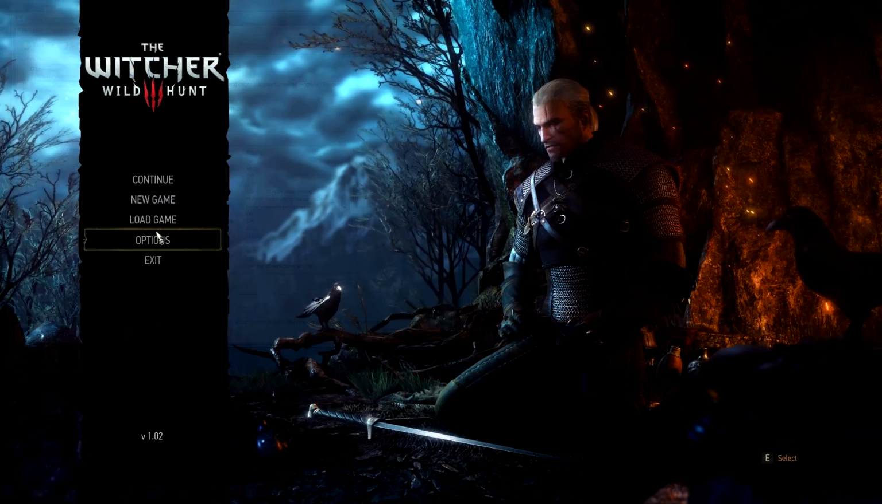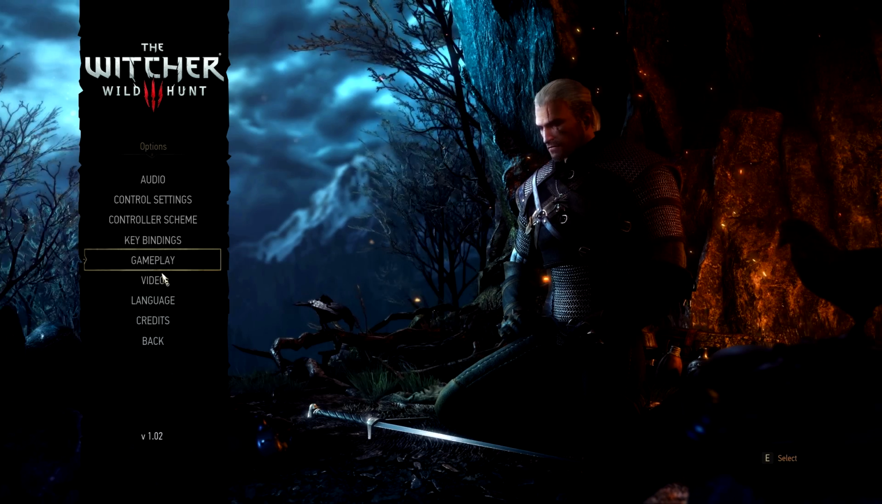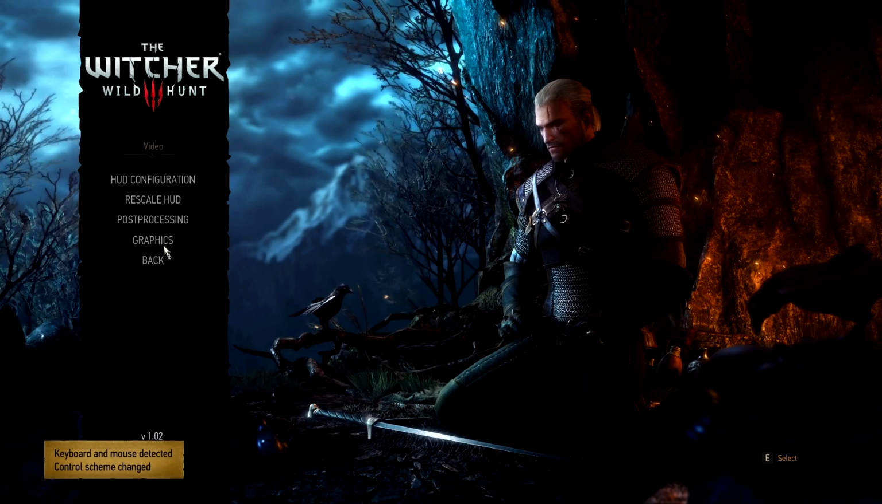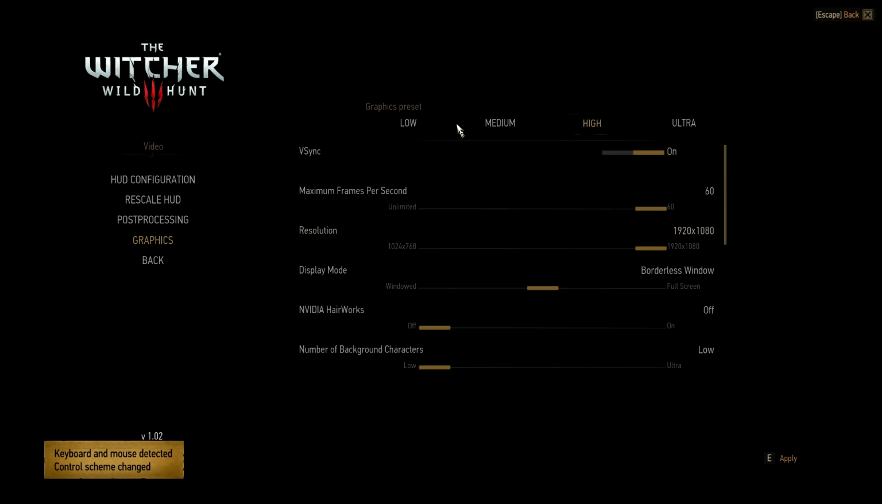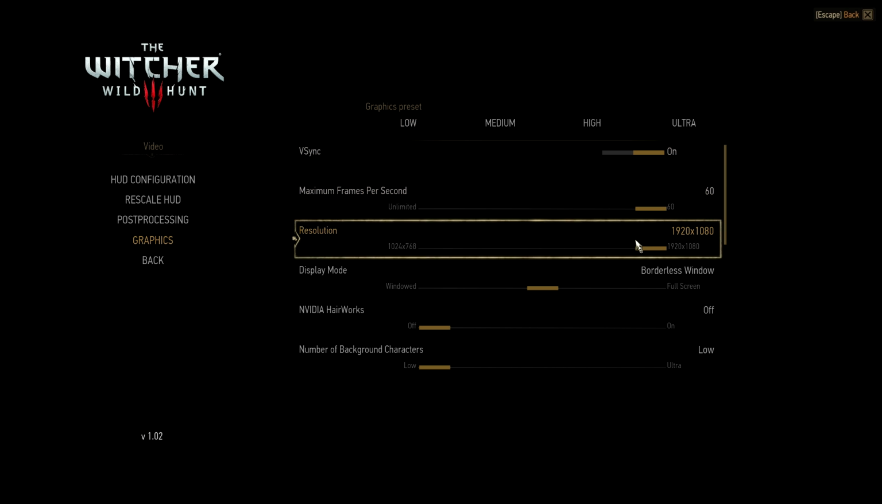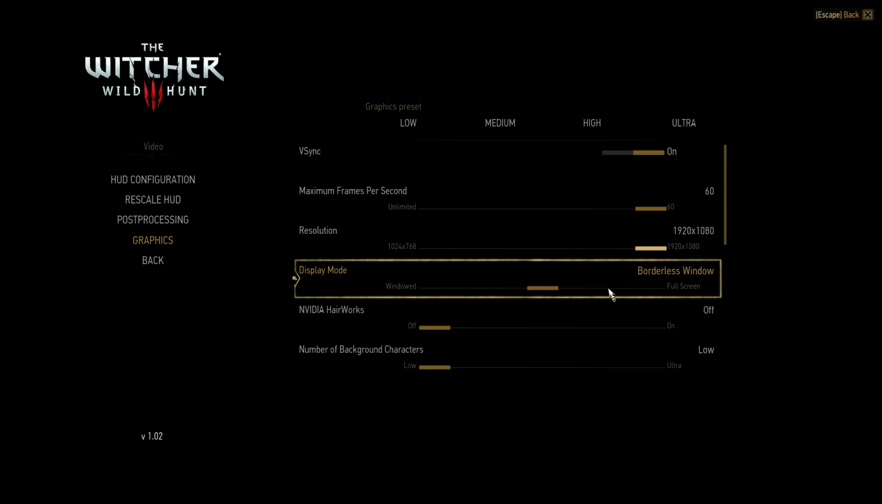Okay, so doing all of this fixed the crashes for me, but of course everybody's case is different. If you're still crashing, I would suggest switching the game to full screen instead of borderless window, and also just lowering all of the game's graphical settings down to low.